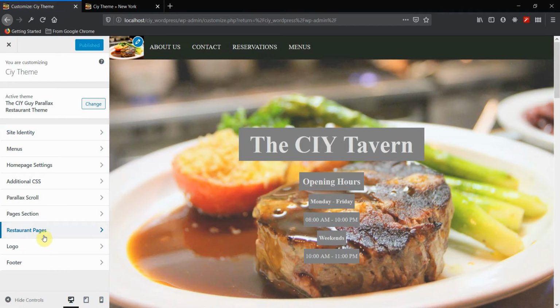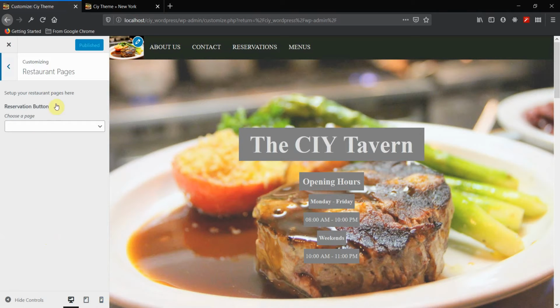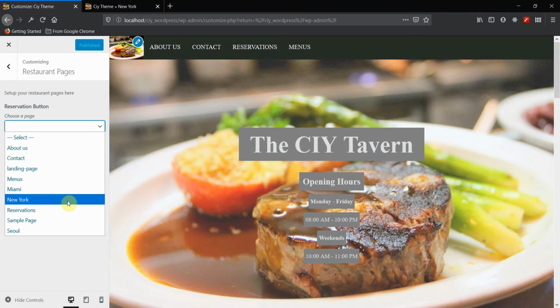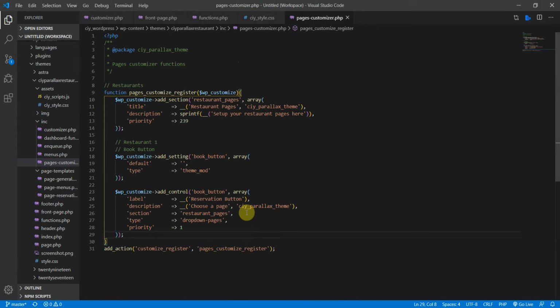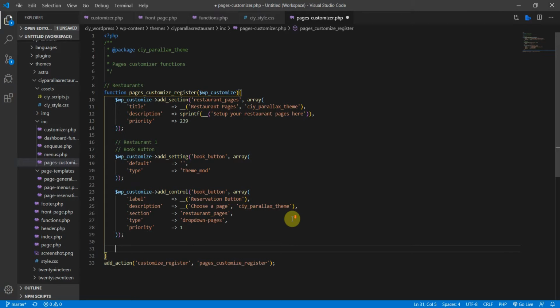Now we see restaurant pages right here. So if I open up here, we get the reservation button. We can choose a page. All right. Now the next thing we need to do is obviously we would like text on the button. We want to choose what kind of text. Maybe you don't want a reservation page or anything like that. You might want something else. So you can add that here.